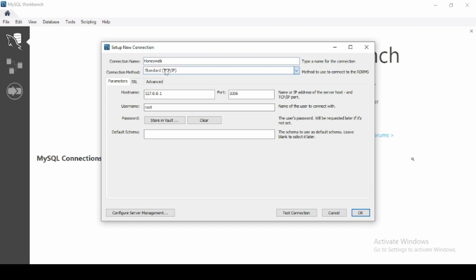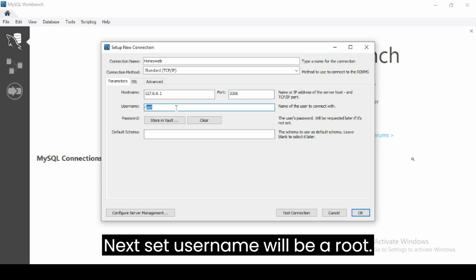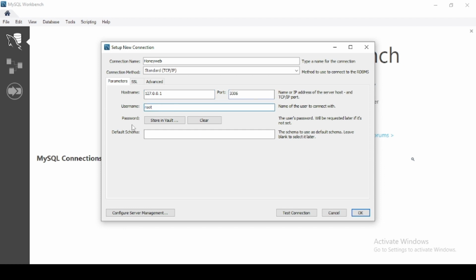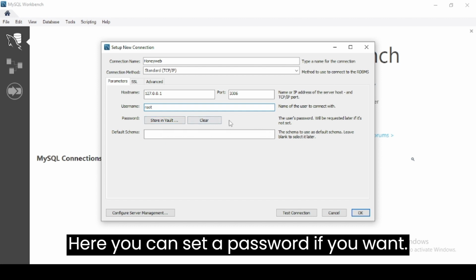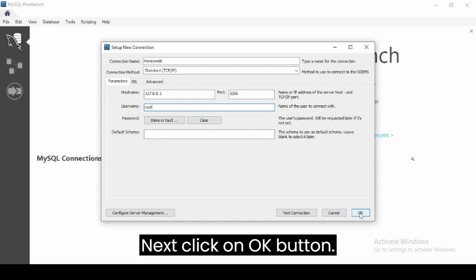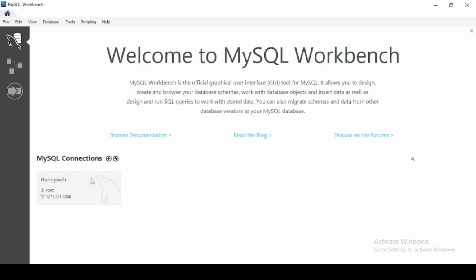Next, you cannot change the connection method, host name and port. Next, set the username as root. Here, you can set a password if you want. Next, click on the OK button. Now, your connection will be created successfully.